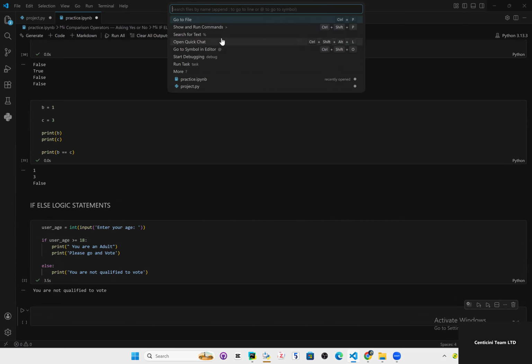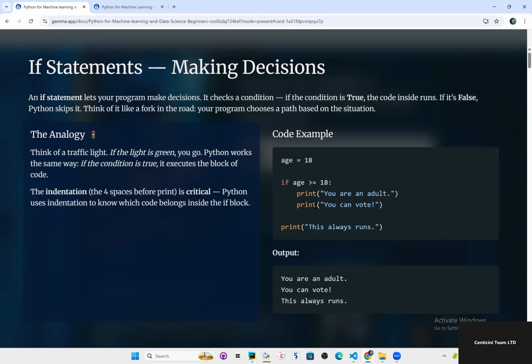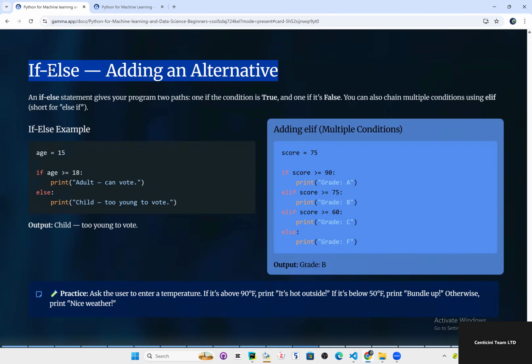But then, if we go back here to the next line, you saw that we have what we call an if-else statement, which is adding an alternative. So an if statement gives your program two parts. One is if the condition is true, and one is if it is false. So you can also chain multiple conditions using elif, short for else if. So for example, if it's greater than 18, just like we did, you can vote, else print you're too young to vote.